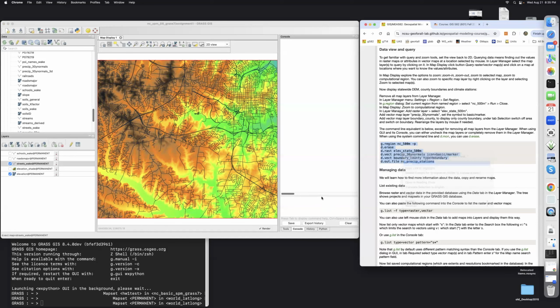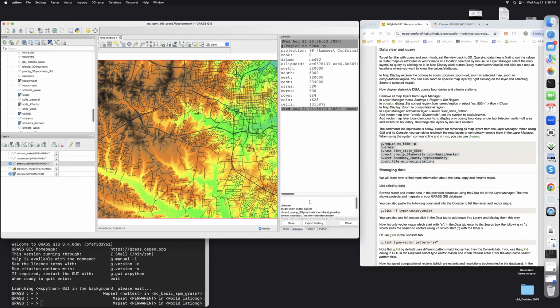Let's copy this set of commands and we can paste it into our console. So we can start with setting the region to the entire North Carolina. And instead of setting region to a given raster, here we will be setting region to a predefined region, which we have in our database. Then we can now zoom to that region.